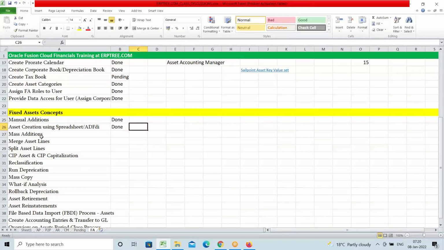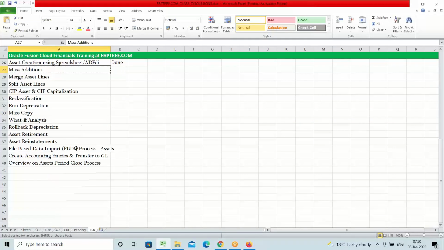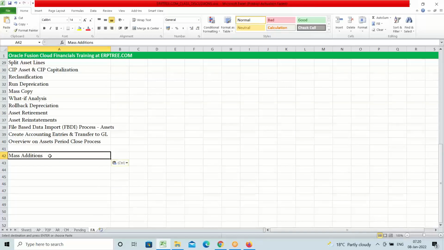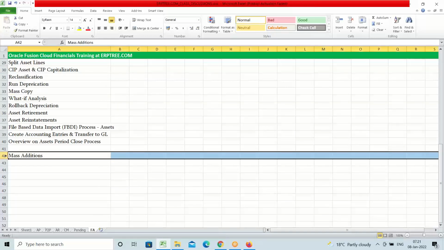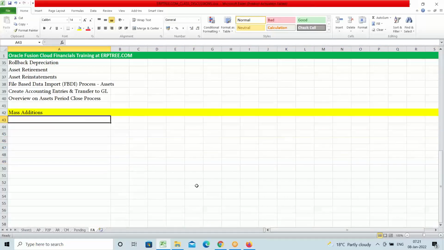Okay, done. Now we'll see the concept called mass additions. What does it mean by mass additions? Through mass additions, we can create assets in fixed assets based on the asset invoice which is available in the payables application, or the information which is available in the project costing application. Anyway, project costing is not in the scope for us, so we can test with payables.